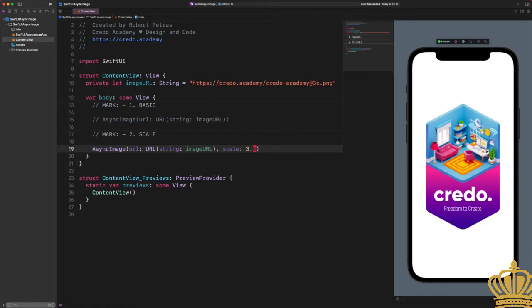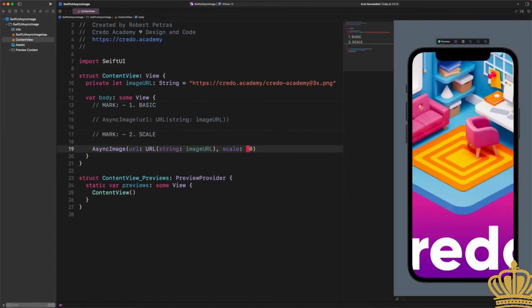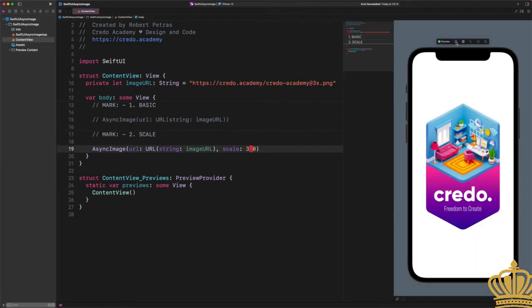Let's try to change the scale value from 3.0 to 2.0, and let's see what will happen, shall we? As you can see, the image scaled up a little bit. Now let's check out the remote image with the default 1.0 before scaling back to the ideal size. From now, working with different image sizes shouldn't be hard since you know how this works.